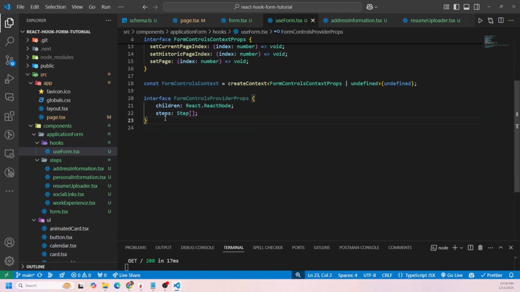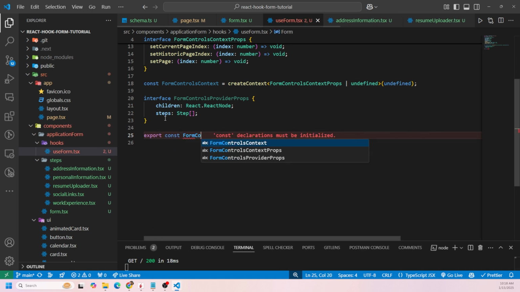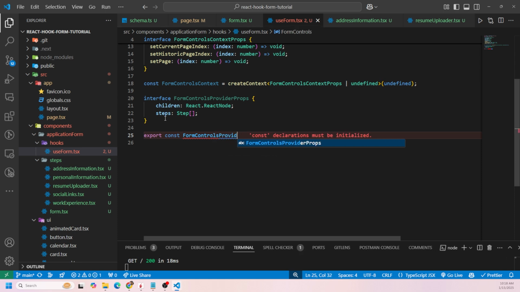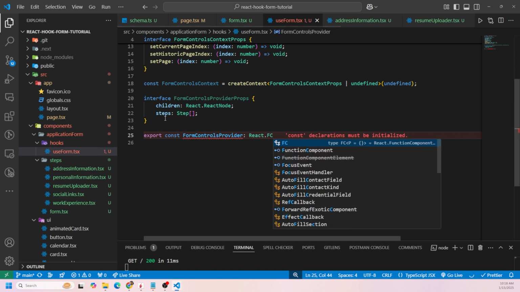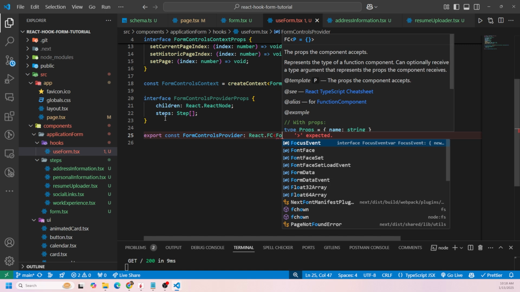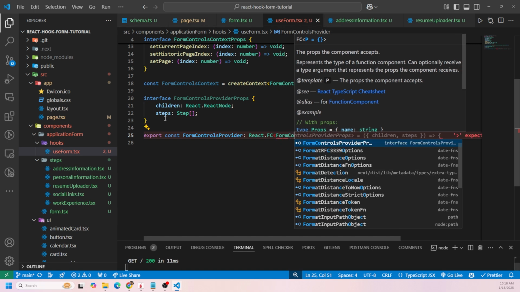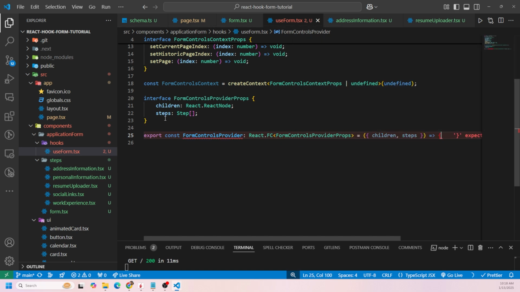Okay. So the next thing we want to do is create the FormControlsProvider. This is going to be wrapping our whole form, so our whole form has access to all these values. This is going to be a React.FC, a functional component, like this. And then we're going to have angle brackets, and we're going to say FormControlsProviderProps. And yep, that's correct. We are accepting inside of the parameters the children and the steps, which is what we defined here.